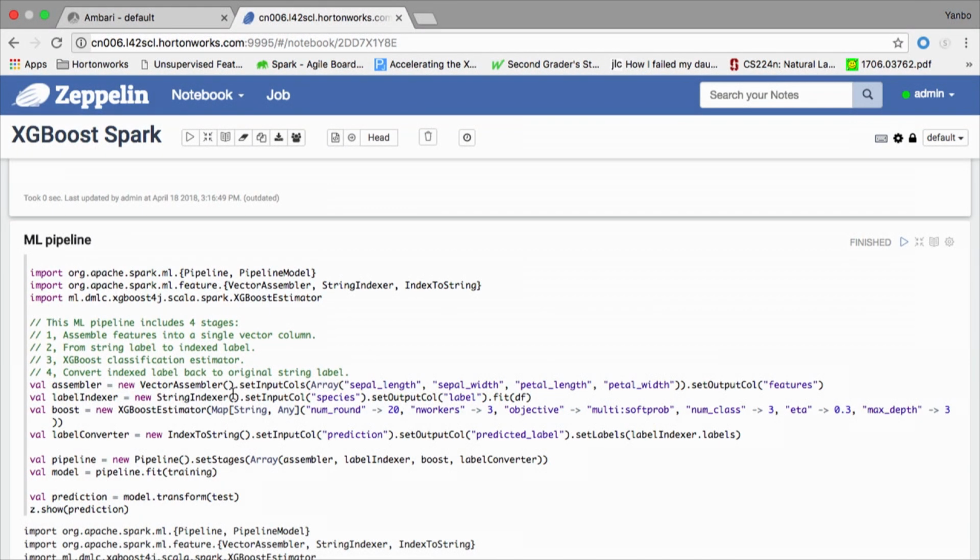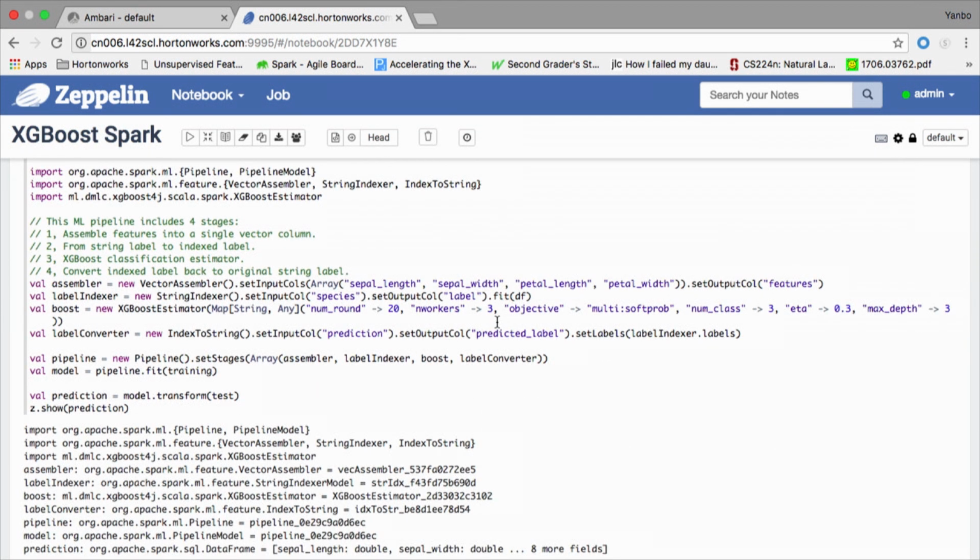Okay, and after that, we will construct our machine learning pipeline. And the machine learning pipeline has 4 steps. The first is, because we have 4 columns as features, we need to assemble them together into a Spark vector. Otherwise, we can't put it into the model fitting. So first we assemble the features into a single vector column.